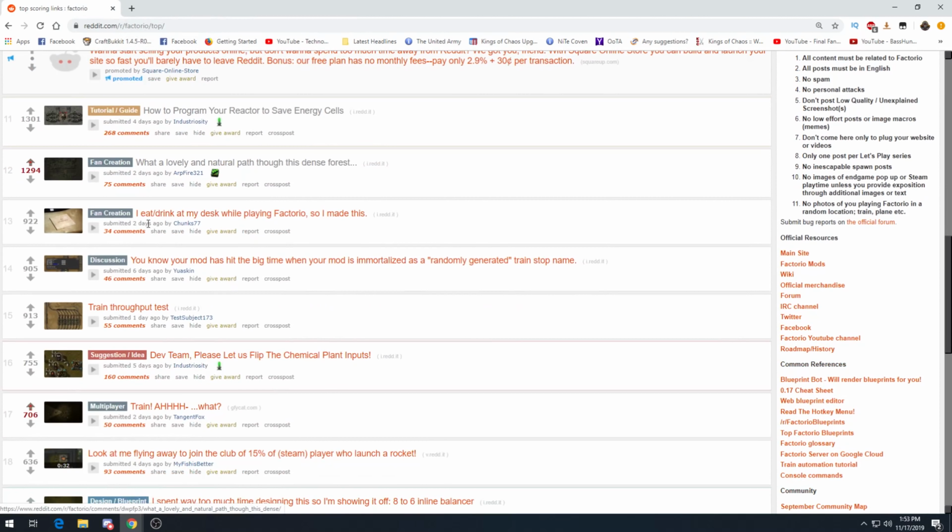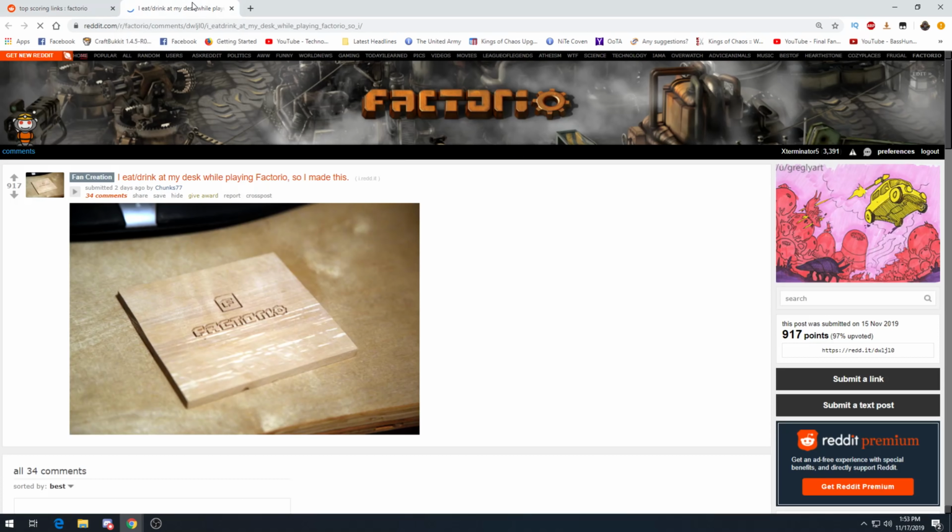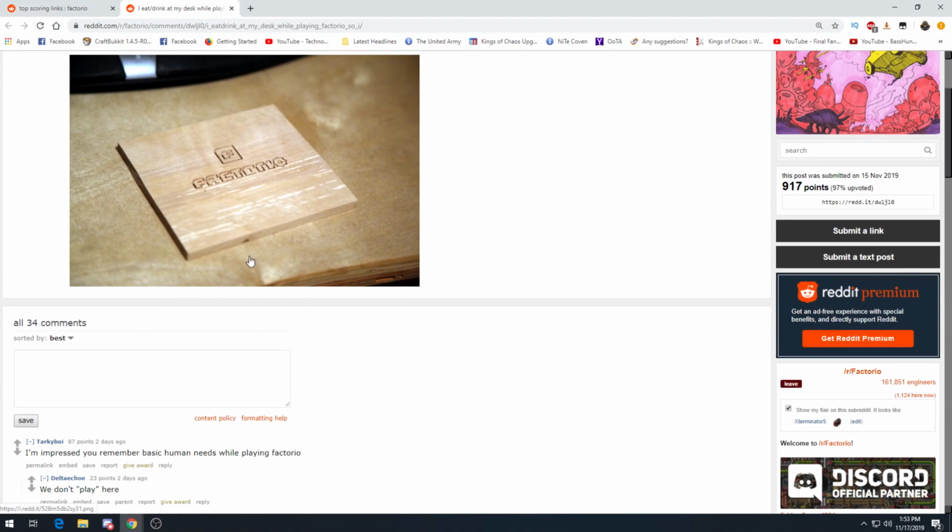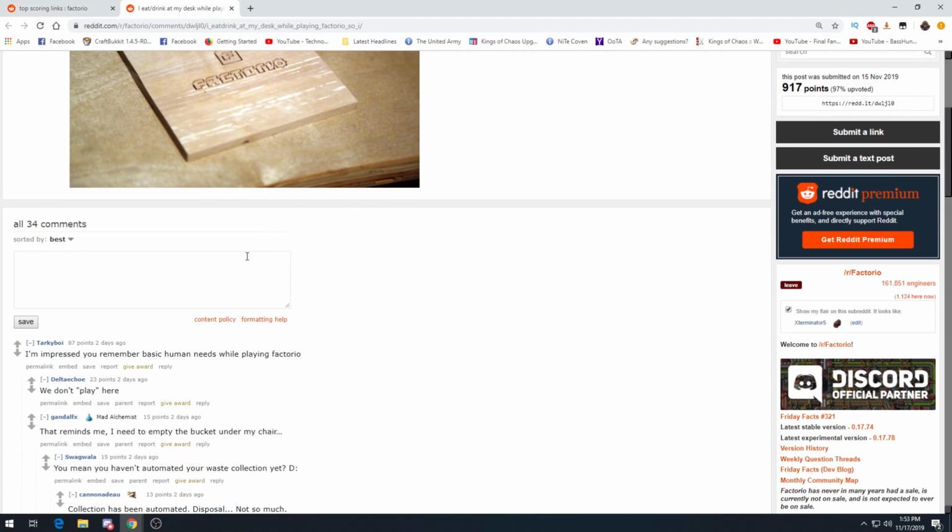So true. I eat and drink at my desk while playing Factorio, so I made this. Oh, Factorio coaster, that's so cool. Remember basic human needs while playing Factorio. We don't play here. Reminds me I need to empty the bucket under my chair.